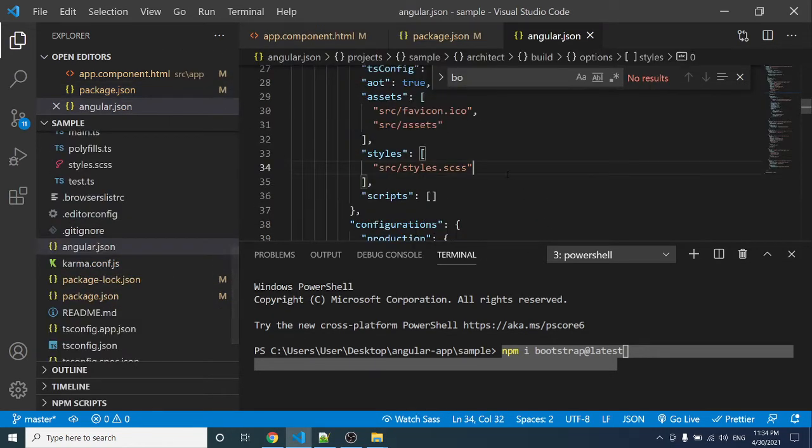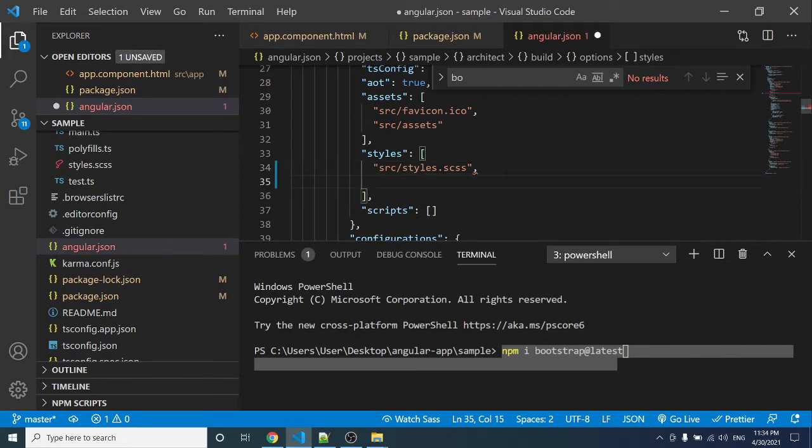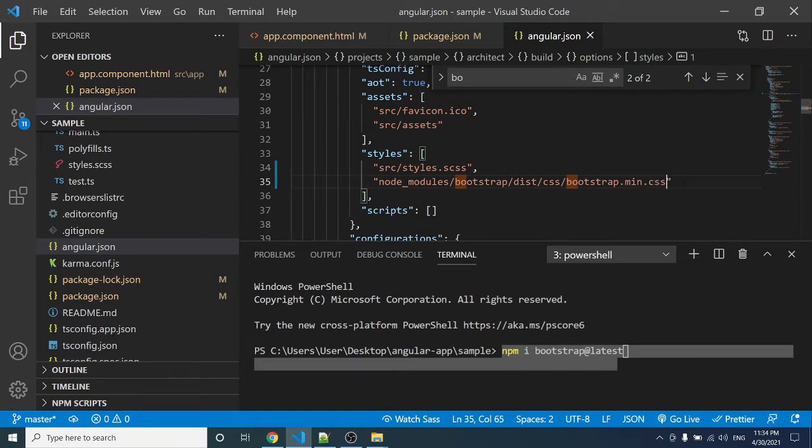So we have to give the path inside the styles. It will be present inside the node_modules/bootstrap/dist/css. We can give the minified version of Bootstrap, bootstrap.min.css. So we have given this successfully here, bootstrap.min.css.